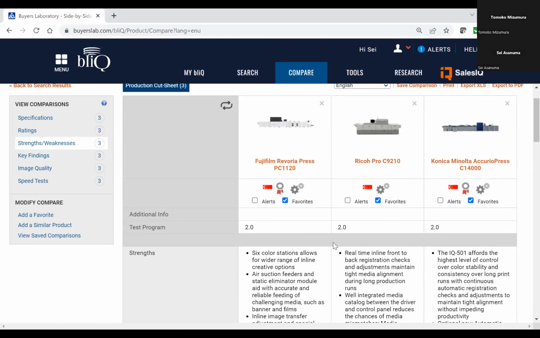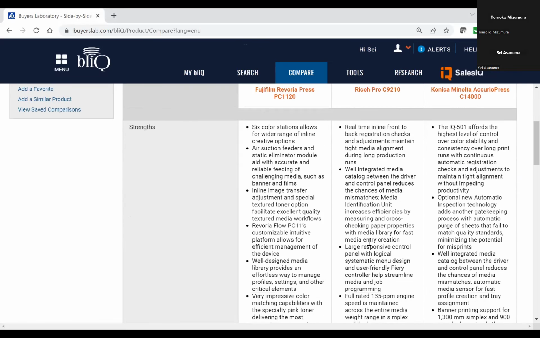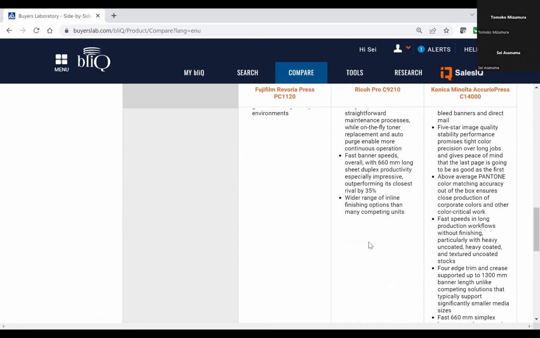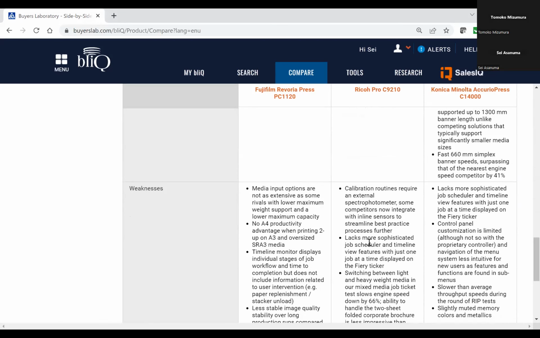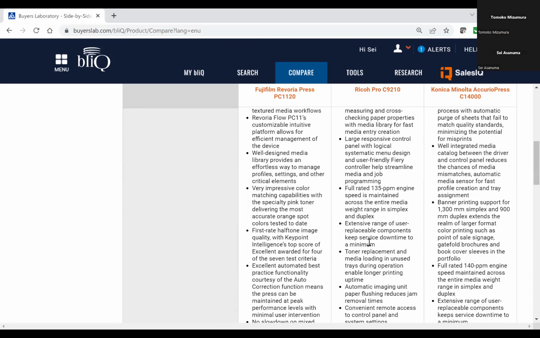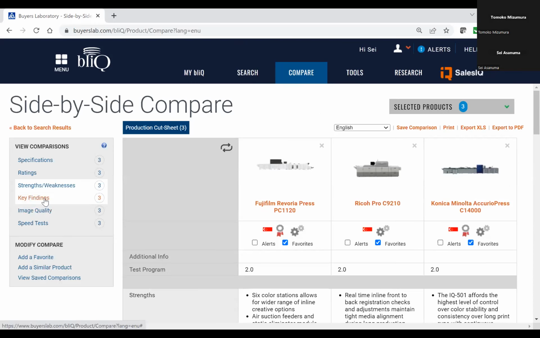So for the strengths and weaknesses, starting with the strengths, all 3 devices are side by side. And the weaknesses are the things we find through our test. We found that those kinds of areas can be improved, and we put that into weaknesses. And then we go back, and there's the key findings. This is very detailed key findings.